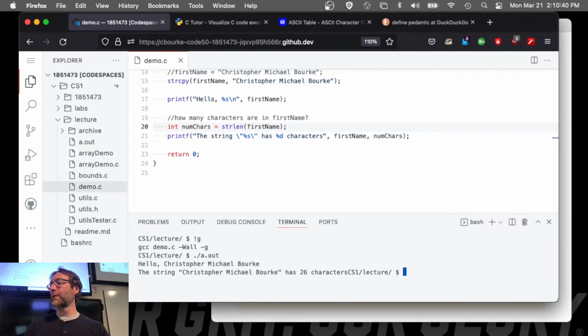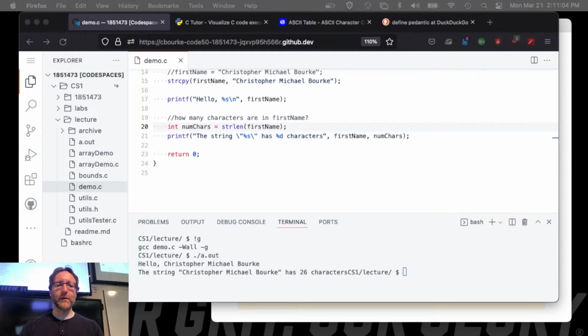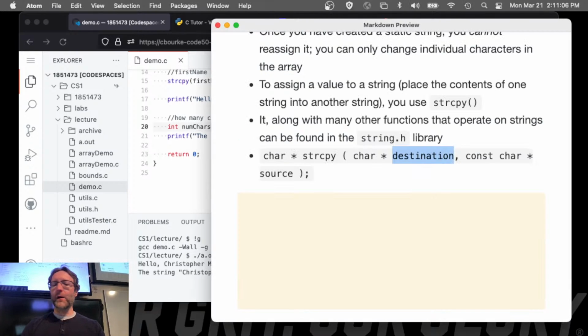And run it. There we go. And it's 26 characters still. Right? And I'm not screwing it up anymore. I erased the code that did that. What do you think it's doing under the hood? It's just a while loop that goes through and counts them. It's a little bit more sophisticated than that, but that's what it ends up doing. Okay? All right. So let's go back over here and talk a little bit more about strcpy.